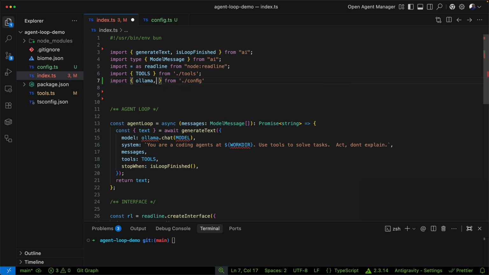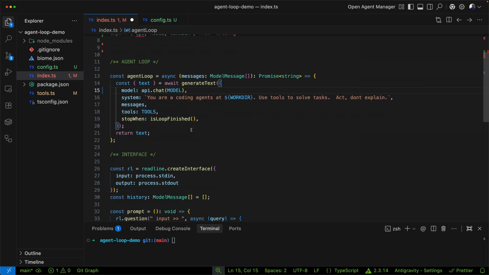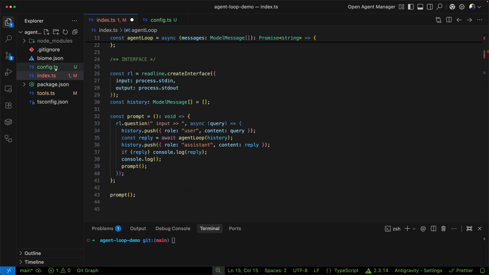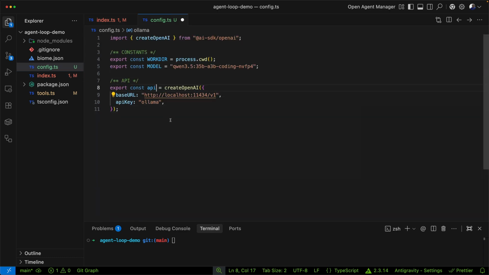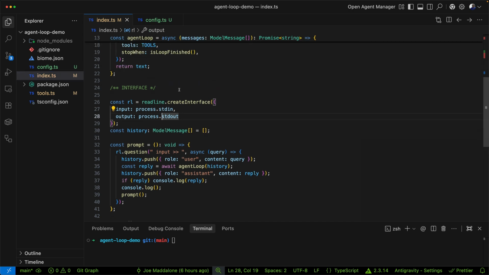Let's see, Ollama, model, and work directory. And actually, I'm going to rename Ollama to API. I just like that better. And we could potentially later decide we want to switch this over to OpenRouter or some other OpenAI-like interface. Okay, so we've got all that set up.